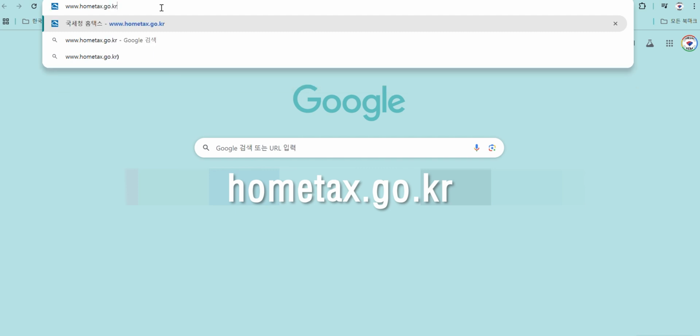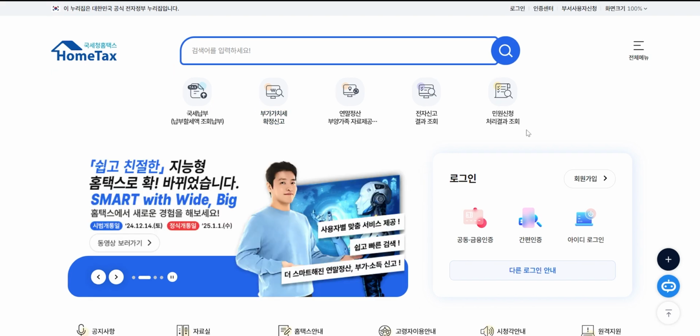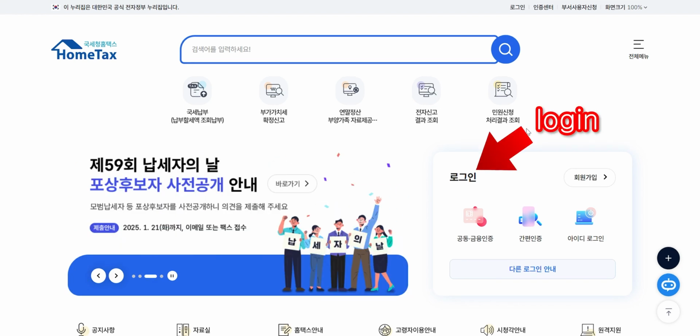hometax.go.kr. This whole site has been given a bit of a facelift recently. It's all been updated. So if you have done this before, things might look a little bit different. Before you do anything else, you need to log in. The login section is really clear now.